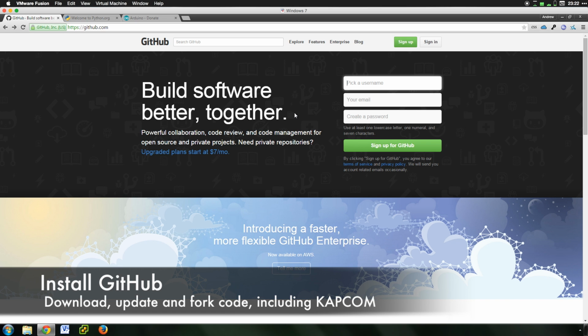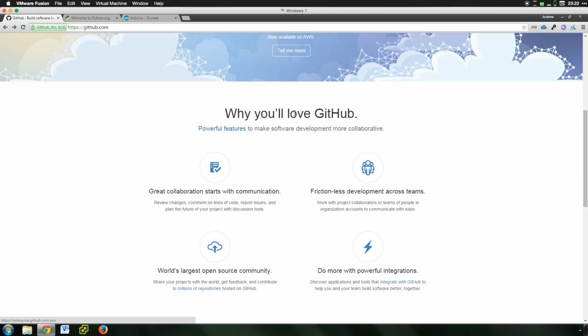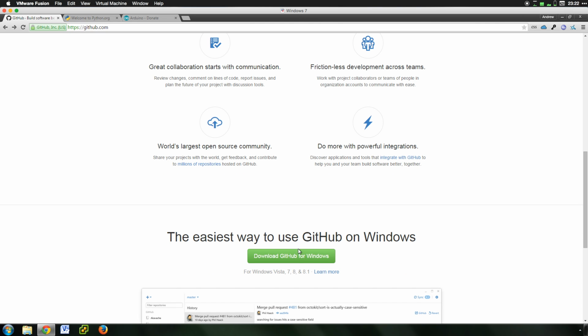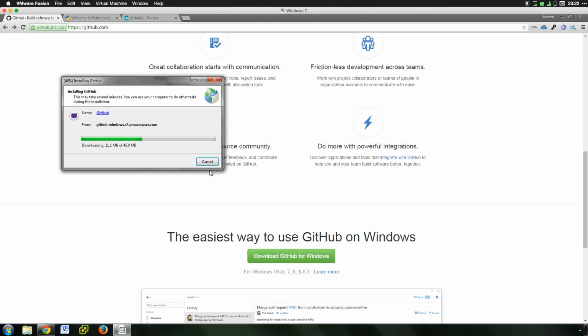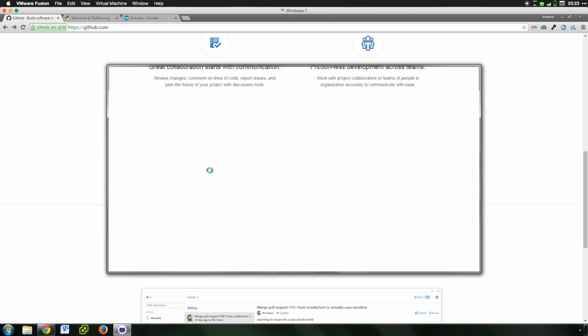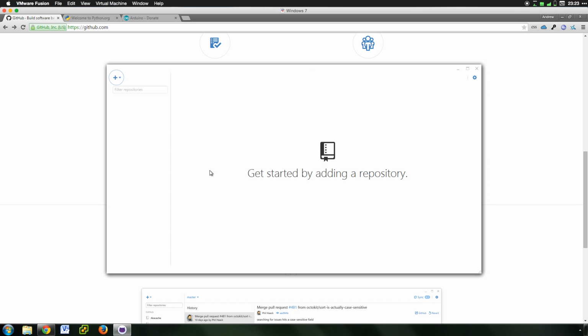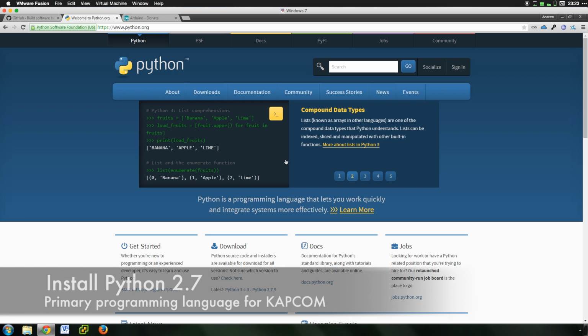First thing that we'll need to do is install GitHub. That's probably the best way to get the Capcom software. You can download it as a zip from the Capcom GitHub repository. However, downloading it from the GitHub client will allow you to actually update the software more easily. And when we get to the end, you'll be able to add a repository, but we'll come back to that.